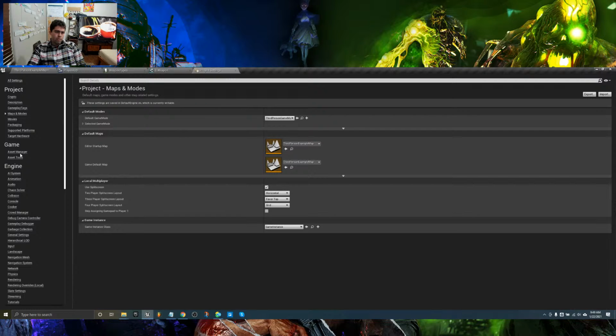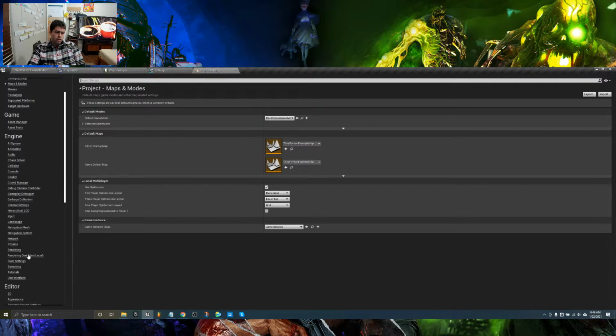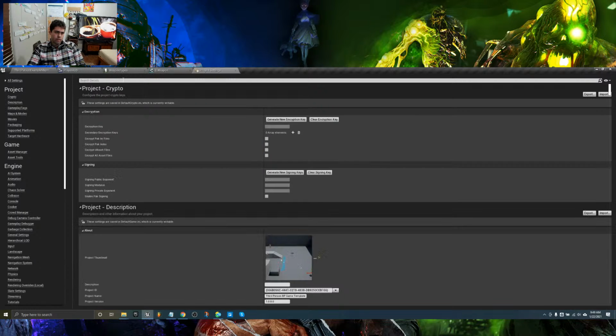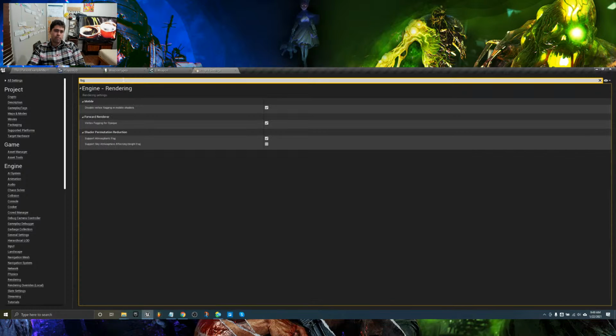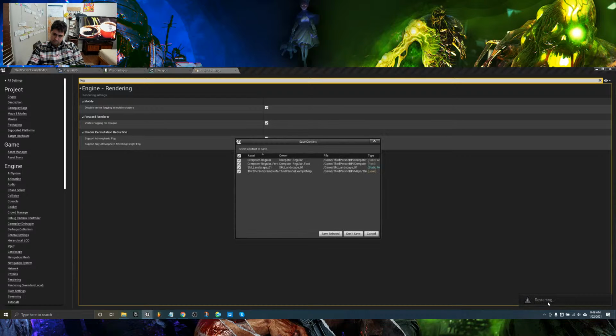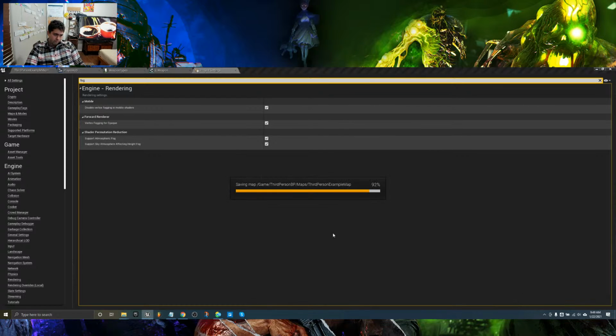What I've got to do is, I think it's in rendering. Here, let's try this. We'll go to all settings. You have to enable volumetric fog because it's expensive, so you need to tell it. All right, support right here. Support sky atmosphere affecting height fog. Okay, you've got to check mark that, and then you have to hit restart. So hit restart. It'll prompt you to save.